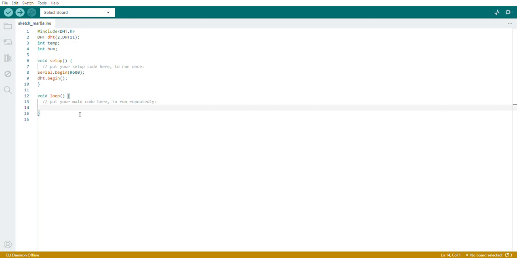So I will just give the delay at the start of the code itself. Let's say I'm waiting for 2 seconds and then I'll record the data. Fine. Now I'm going to record the data for temperature and humidity, and I'll store the values in the variables given earlier, temp and hum.